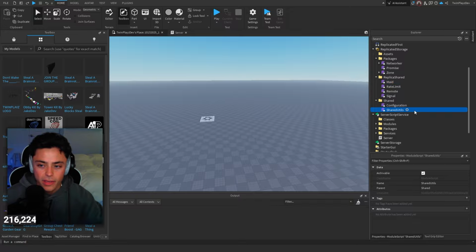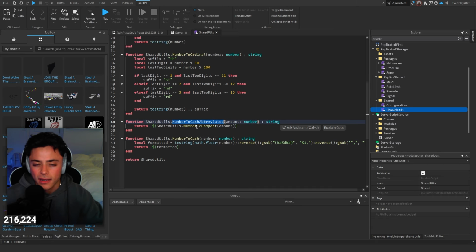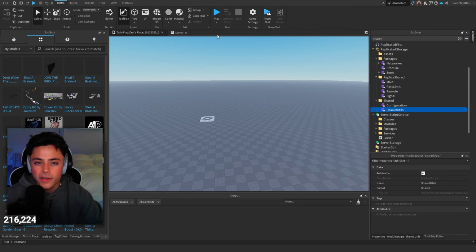But we're not going to be using everything. But SharedUtils does already have some things for you guys, like changing things to cache and abbreviations. And then Configuration has nothing because we haven't used it yet, but we will be using it.